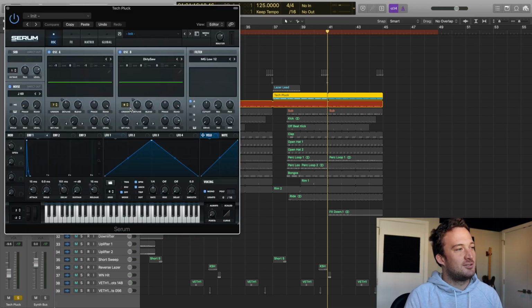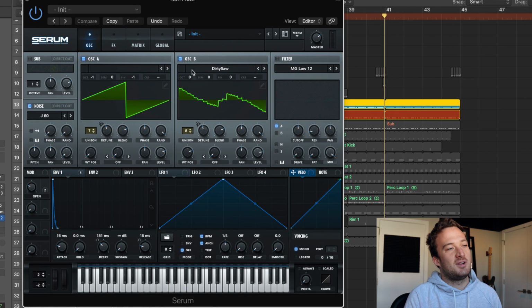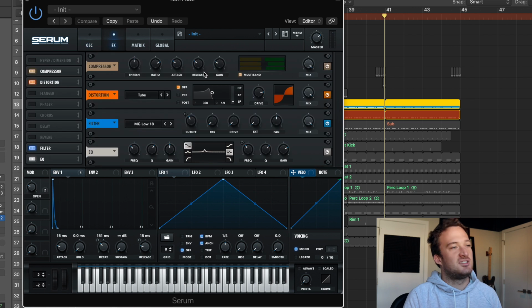So this sound in Serum is also just a saw wave, and it also has this dirty saw oscillator in oscillator B. And then in the effects section, I just have some multi-band compression, tube distortion. The envelope is super short because it's a super short plucky sound. That's modulating the cutoff of the filter, and I'm doing the same type of EQ effect that I was doing in the bass sound with this one.